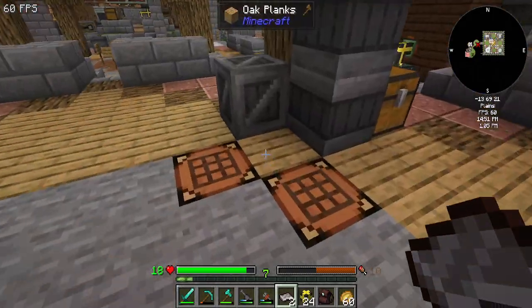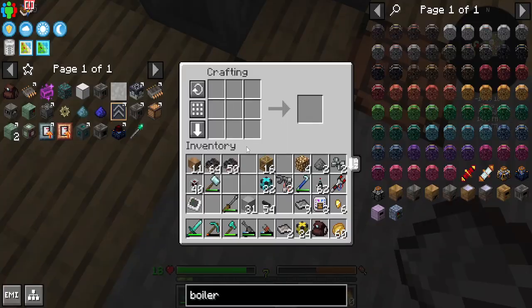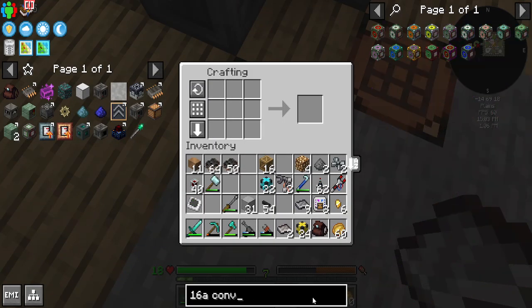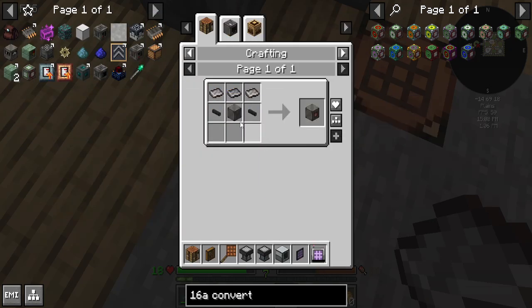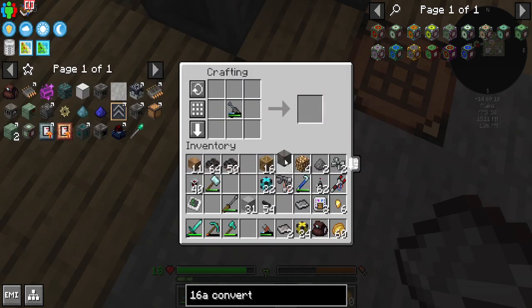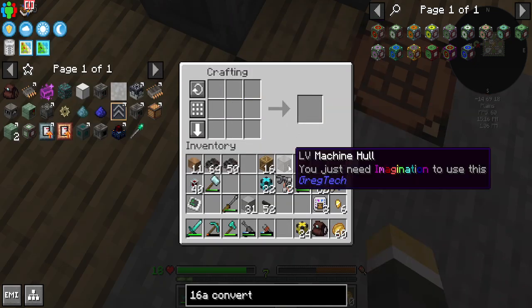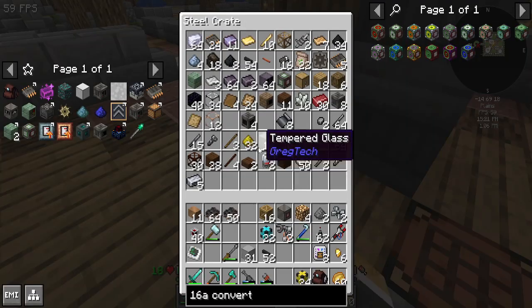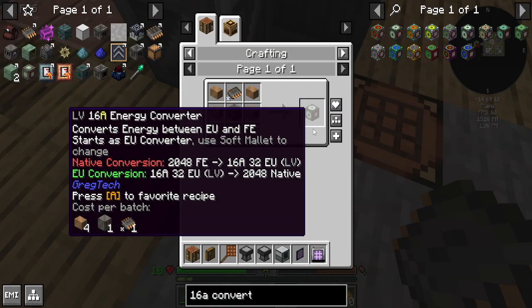So we're good. Look what we're doing now. We got it going on. 10 cables. Good. Okay. Converter. 16 amp converter. And that's this. So this converts between FE and Gregtech energy, EU, energy units. Right. And so we want the energy converter, which is... okay. So the battery box is a chest up there. And this guy is that.